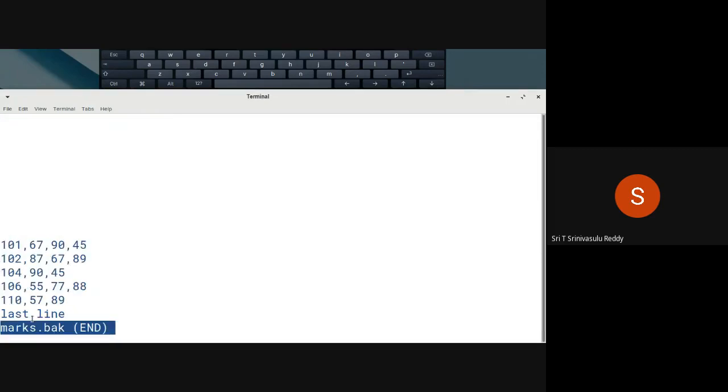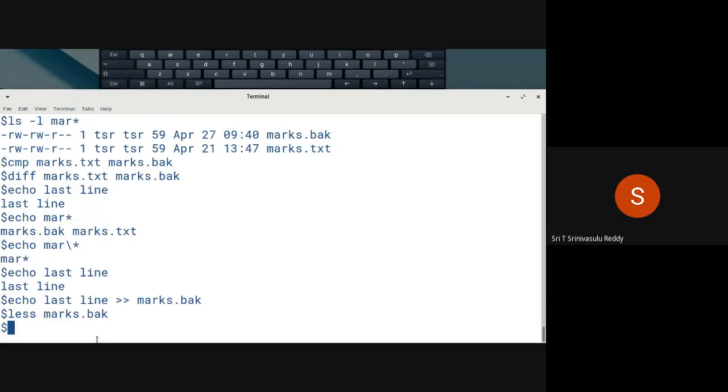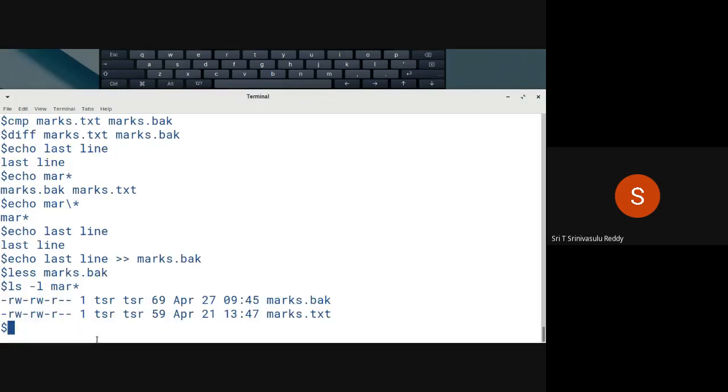The last line, as you can see there, is part of what you have added. There is a purpose why I am adding this. Now we know that marks.txt is different from marks.back, right? Because this extra line is added to that particular file. Even when you give ls -l marks and so on, you will see these file sizes are naturally different: 69 bytes in this, 59 bytes in this.